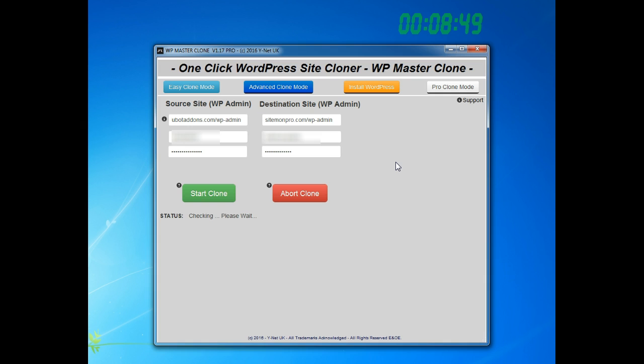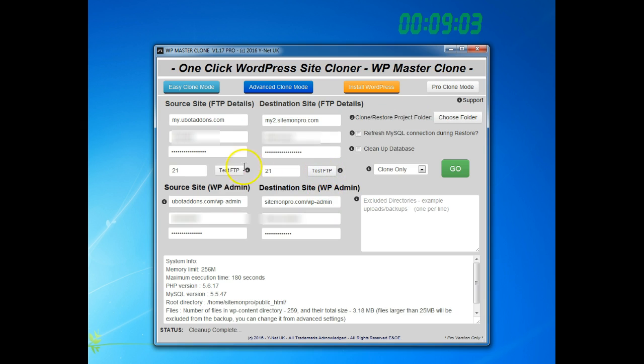Should you ever need support while you're using the software as well, you've got the support button there. You can click that and it'll open our client area in your browser. You've also got test FTP. Should you put your FTP details in and press test FTP and it fails, then let me just say that won't be a software issue. That will be an issue either your local.